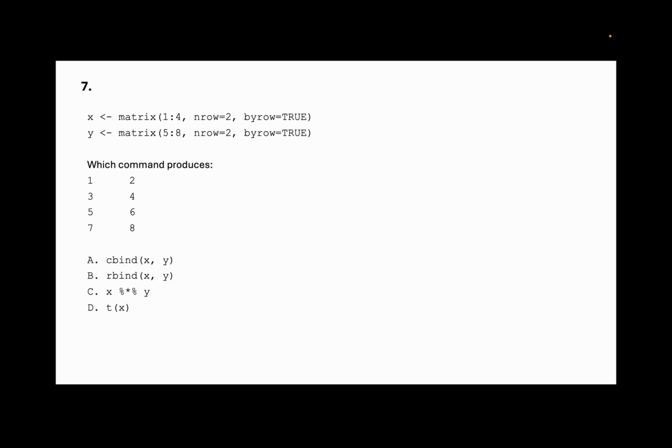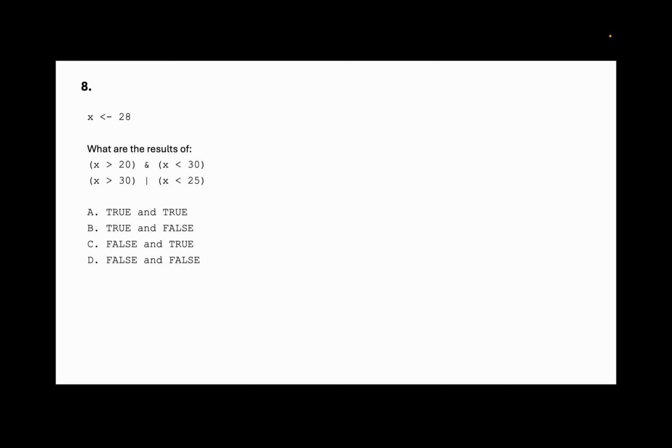There's not much to think here. First matrix has two rows, second matrix also has two rows. R bind B. Yes, so the second will be appended at the bottom. So it is R bind.